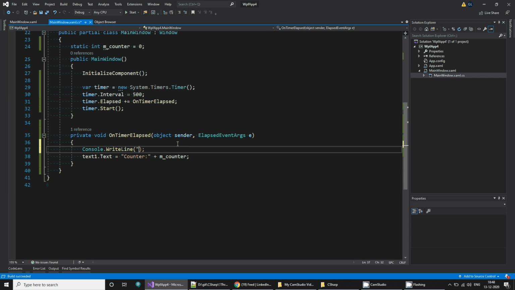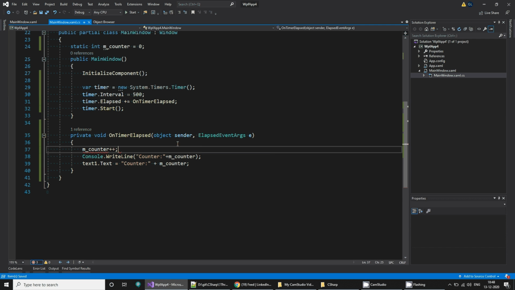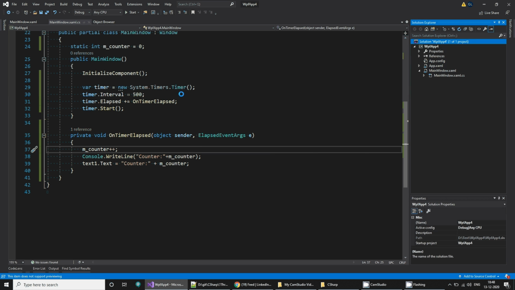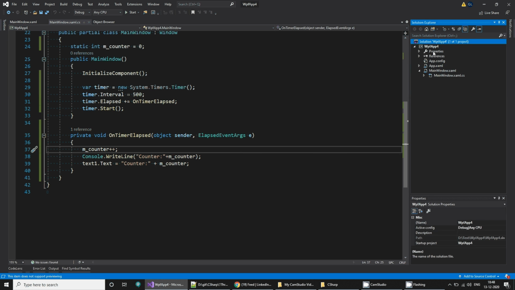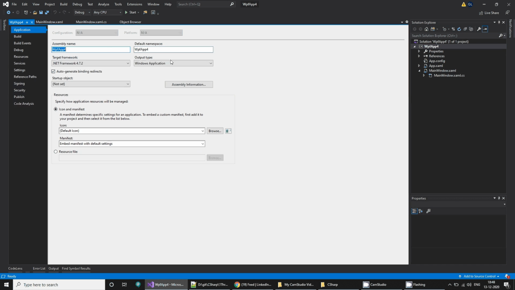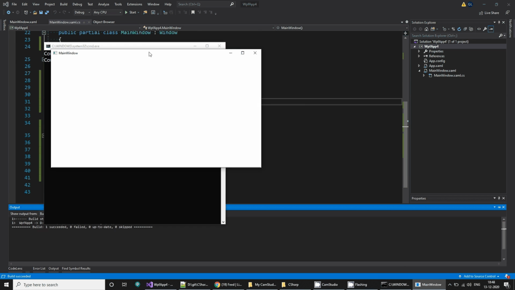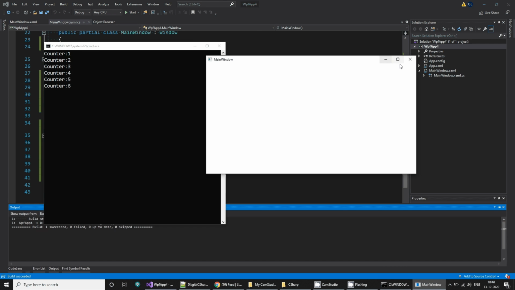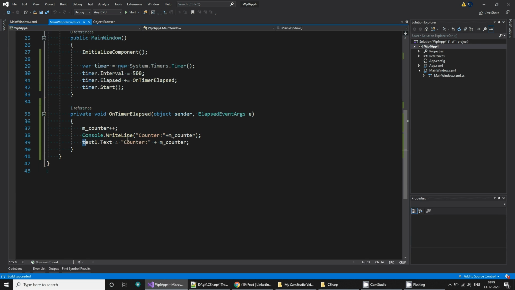If you simply put a log, this is my counter, underscore counter, you should increment the counter here. And if I want to see the log, I should go to properties, not here, on this properties, and make the output type a console application, save it, close it, and run it. And yeah, I can see that the counter is incrementing, no problem, but it's not getting updated here. Why is this not working?